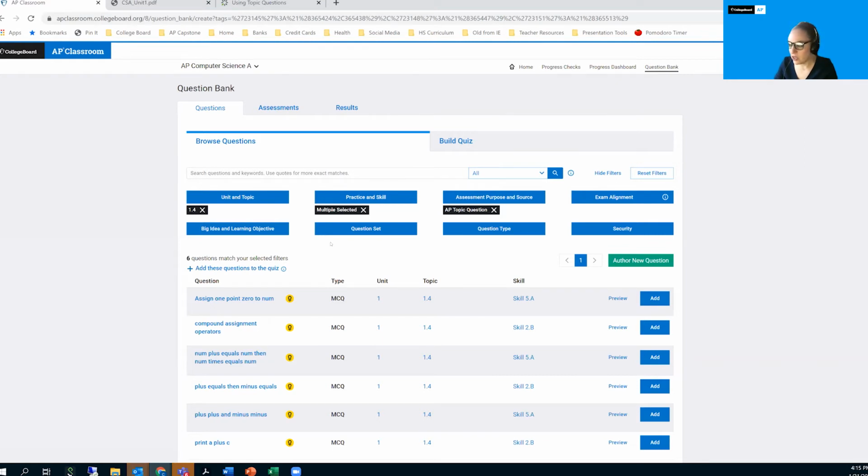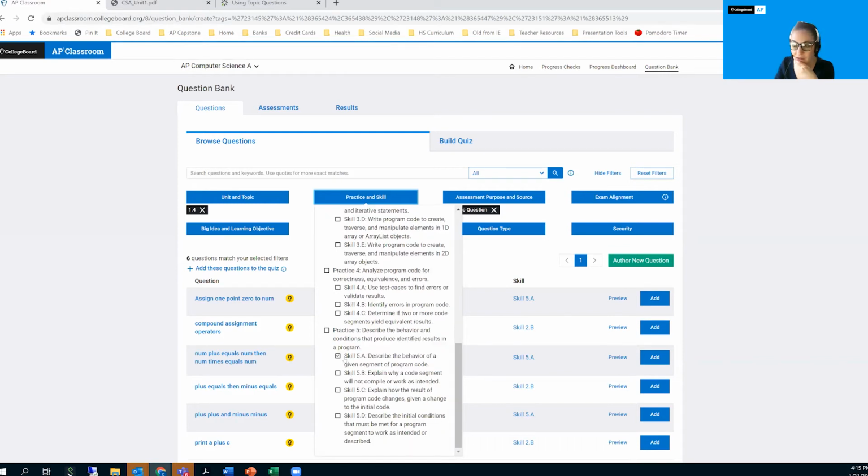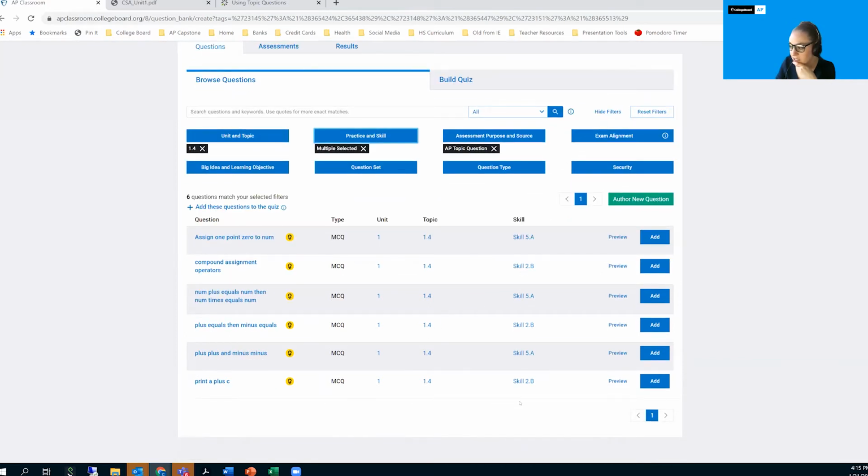If I take a quick look at this, I will see that the filter here actually says 1.4. So the filter has been pre-engaged for me. If I actually click on this here, I can see it is 2B that has been checked and also 5A. I also knew that that was the case by looking at the list of questions here and seeing the skills that they're aligned to. And I know that these are AP topic questions.